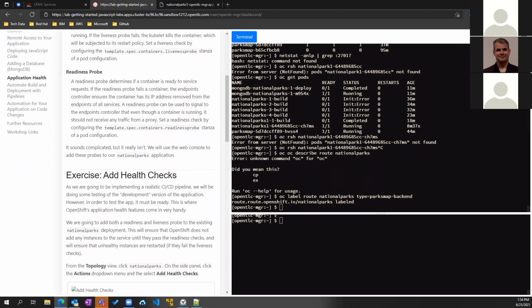Okay, so now we're going to actually look at the health. Before I start into that, are there any other questions so far? I know we've had a few technical issues that might have just added confusion.